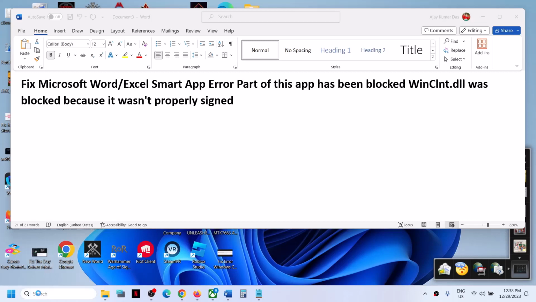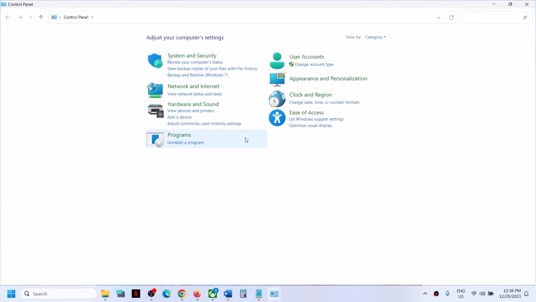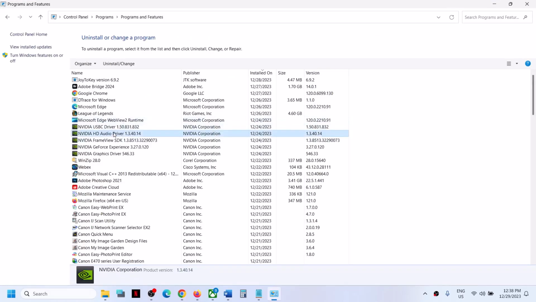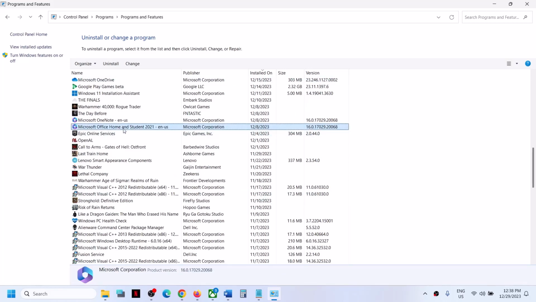Now for this, type in control panel in the Windows search box and then click on Control Panel, and then click on Uninstall a program. Now find Microsoft Office in the list. Once you find Microsoft Office, right-click on Microsoft Office and then click on Change.